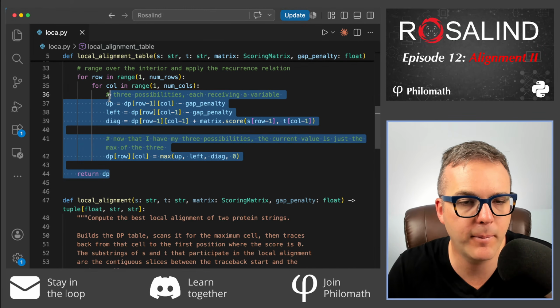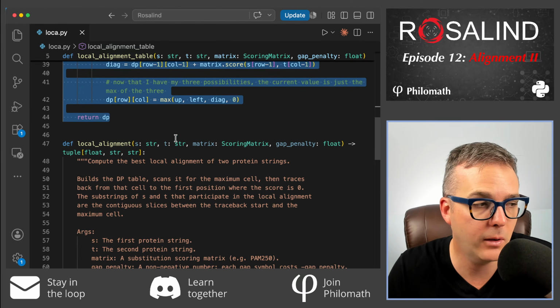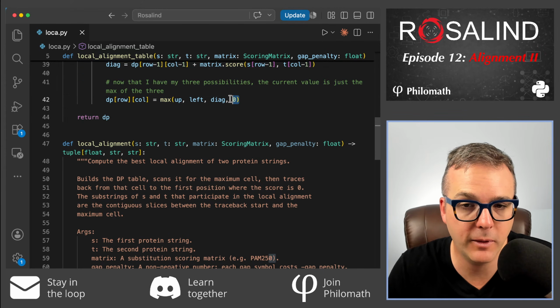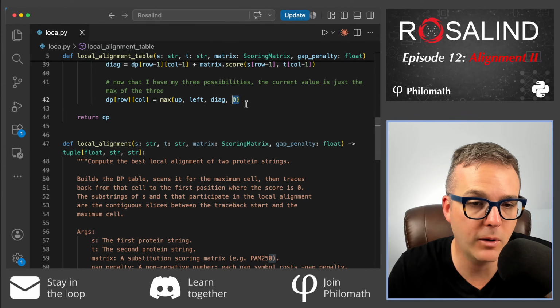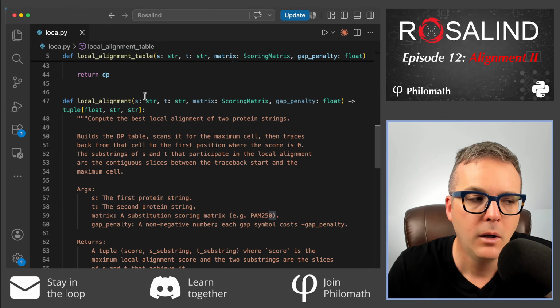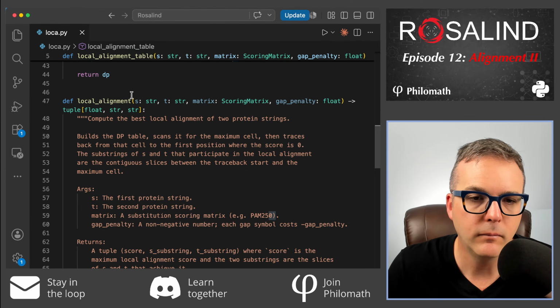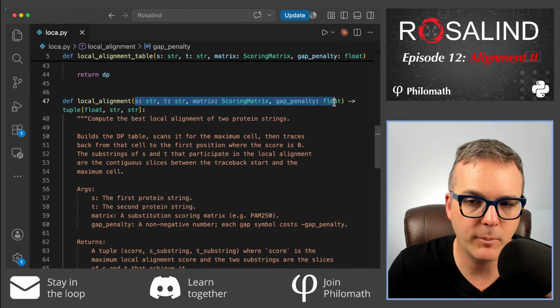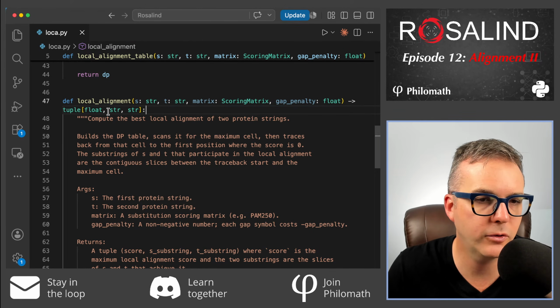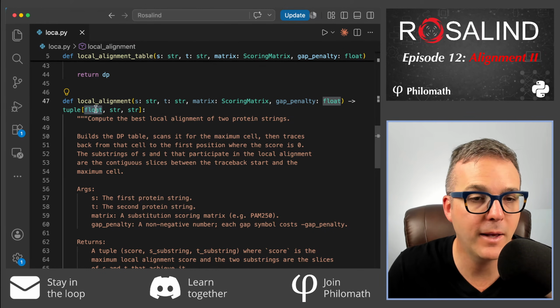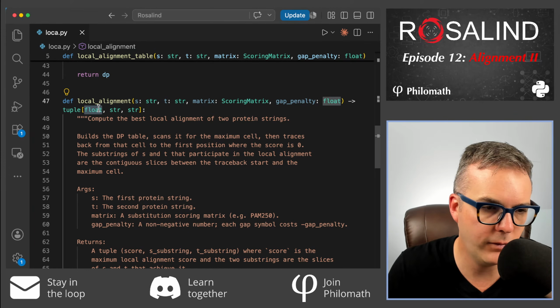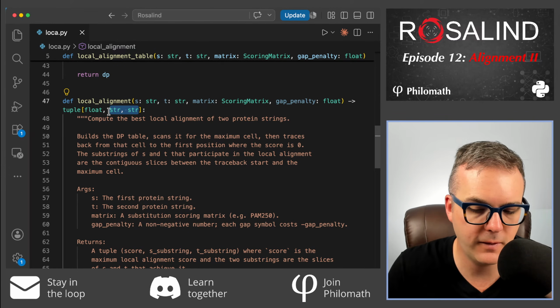We already have the dynamic programming table for local alignment. It's just global alignment essentially with this, and where the first row and column are all 0s. The local alignment function that I want to write is going to take 2 strings, a scoring matrix, and my gap penalty. And then, well, it's going to produce 3 things. It's going to have the best score of any local alignment as a float. And then it's going to have the 2 strings that I care about.